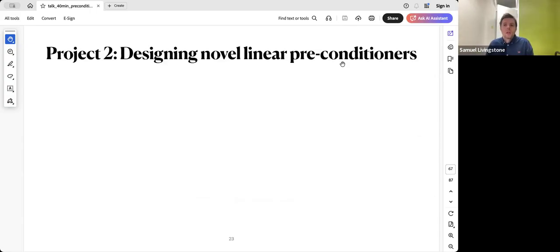Okay. So that's the first project, and that's by far the bulk of the talk. I did just want to give a couple of slides at the end on what Max has been working on since, which is a follow-on piece of work, a little bit more methodological. This is on designing novel linear preconditioners, motivated largely by result 5 of the previous work.